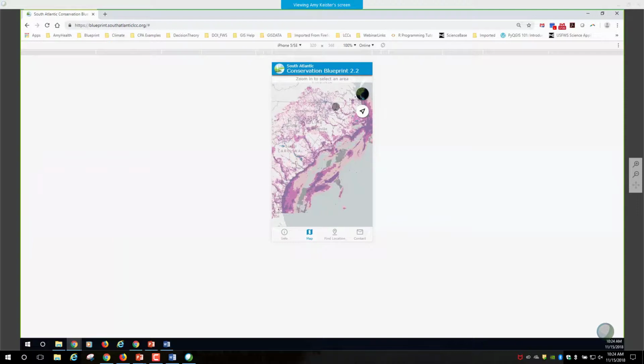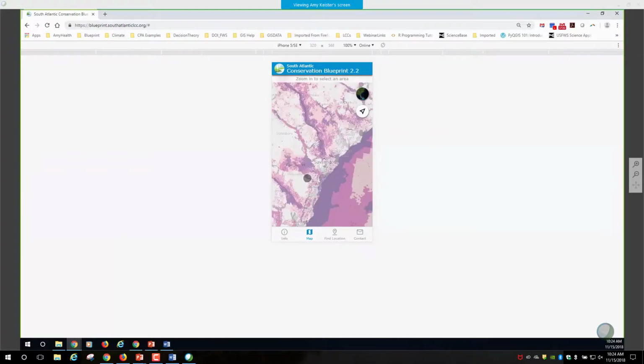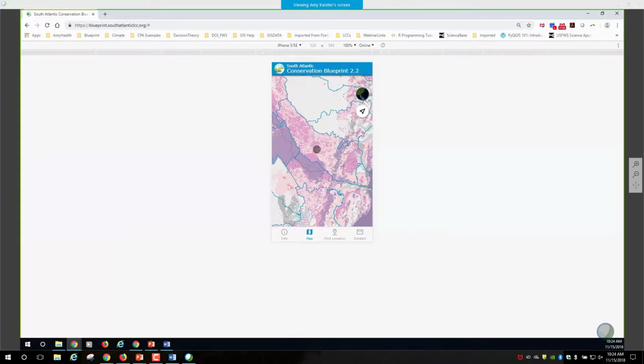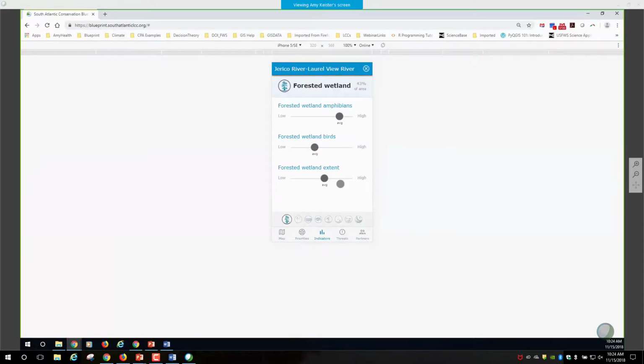The interactions are a little bit different because we have a smaller screen and we can use our fingers to move the map around, and we can pinch in and out to zoom in and out. But you'll see a lot of the same stuff. You can zoom in, you can select your watershed, and then you can find out the blueprint priorities. You can find out about each of the indicators based on their ecosystem.